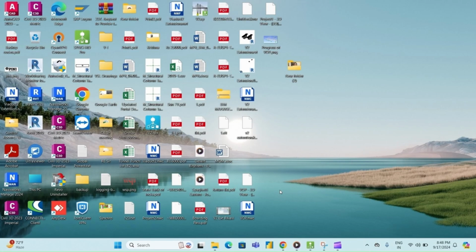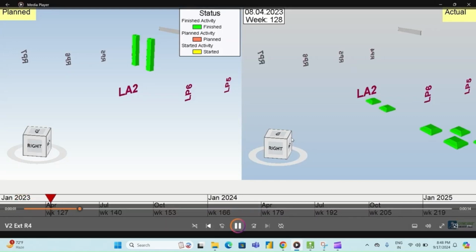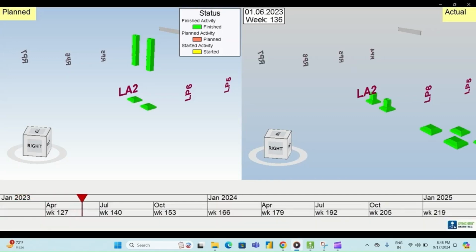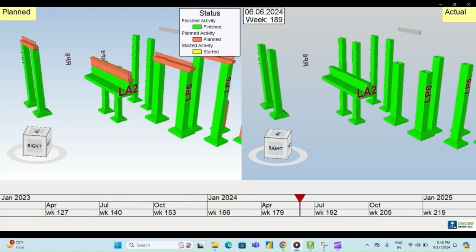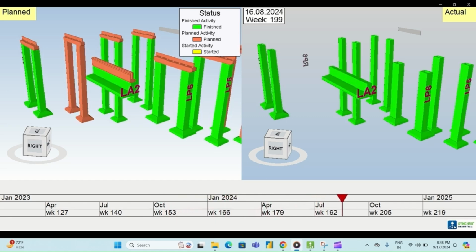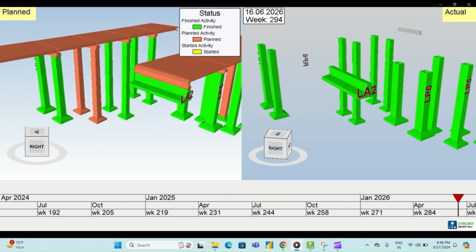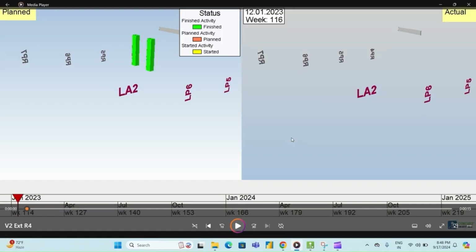Exported animation in .avi format, this one. This is the final output. In this way, you can prepare plan versus actual animation in Synchro.